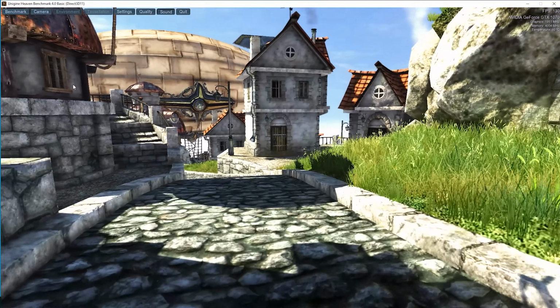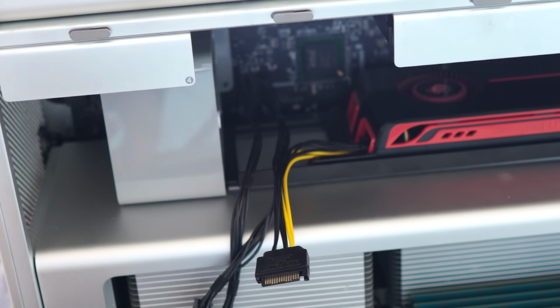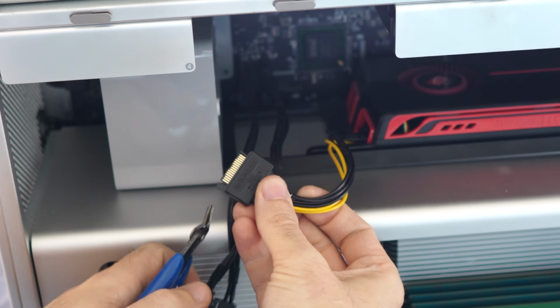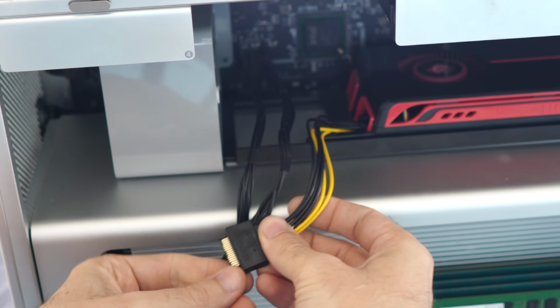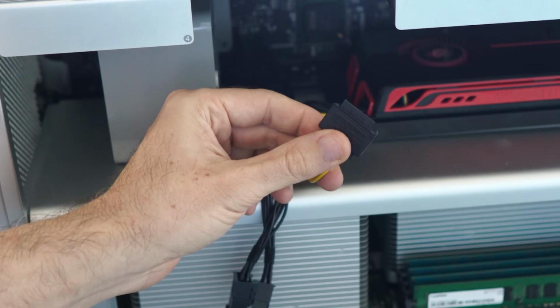Even though we used those two 6-pin to 8-pins, I actually had to borrow a 6-pin to SATA adapter and use one of the spare hard drive bay's power connectors to get this to work.